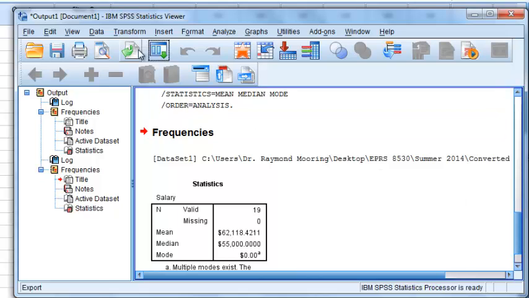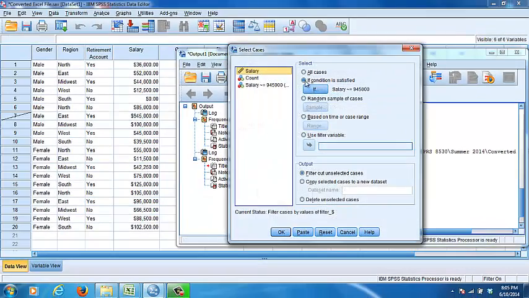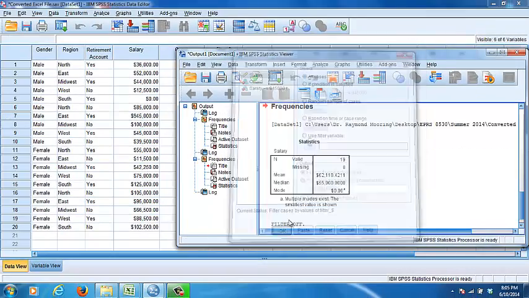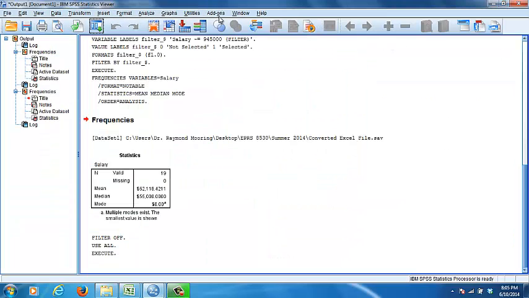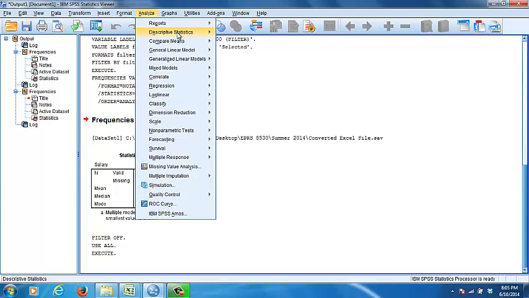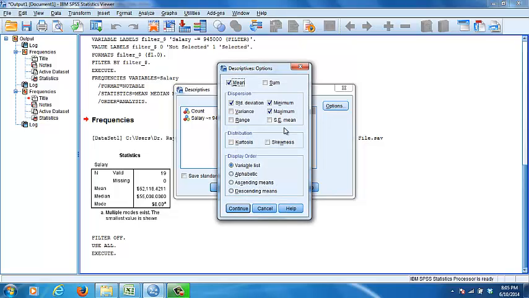So I'm going to put him back in because I want to show you the second way to get your frequency. Okay? Back to data, select cases. Let's use everyone. But this time, rather than do frequency, I'm going to do descriptives. So I can do analyze, descriptive statistics, descriptives. Here, I want salary again. There are other options: mean, sum, standard deviation, min, max. I don't care about those right now. Okay, I just want mean.